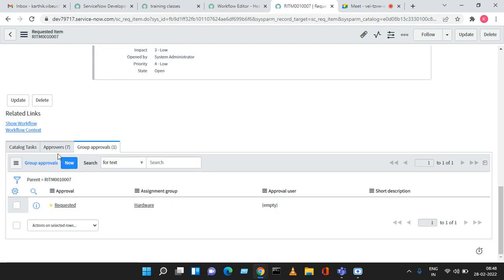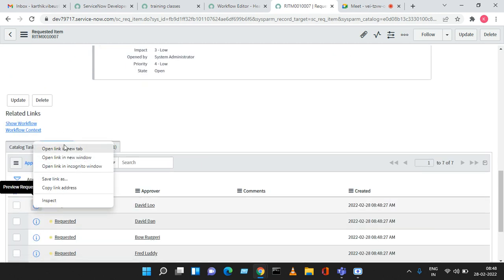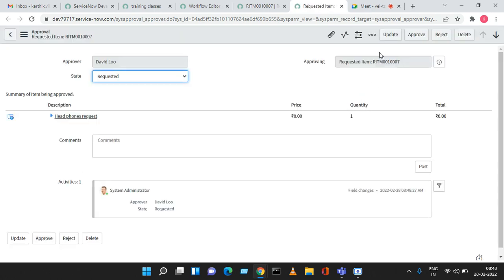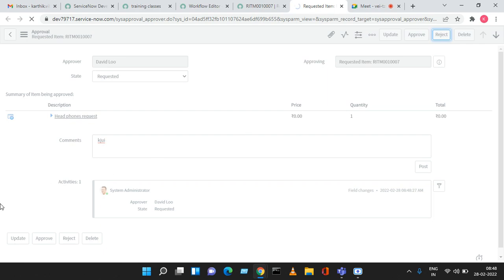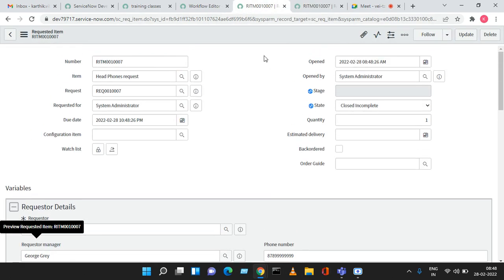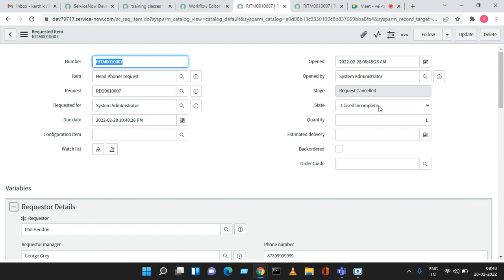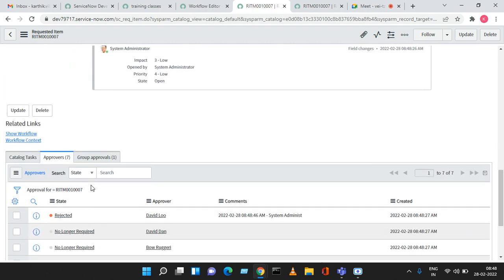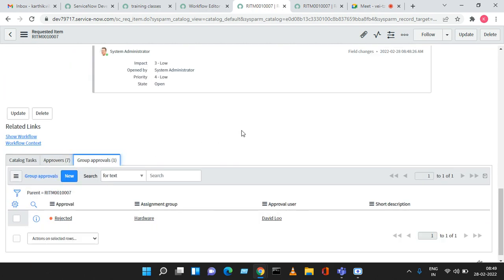So this is fine. Now what happened? I'm going to reject this one. When I click on reject, see what values it was changing. Stage is request cancelled and state to closed incomplete. So no task will be generated.